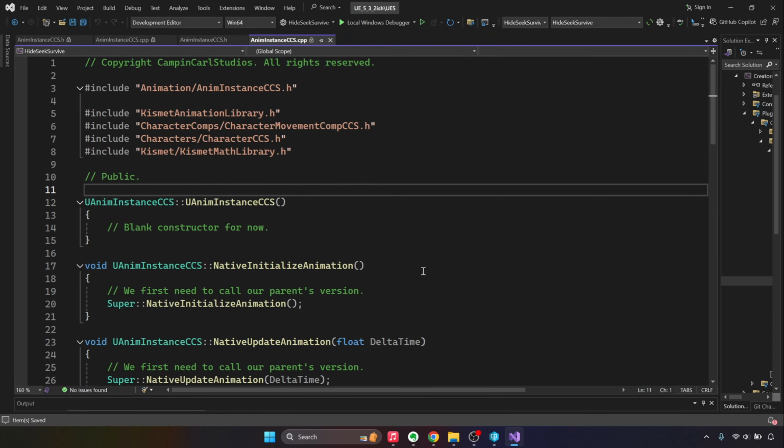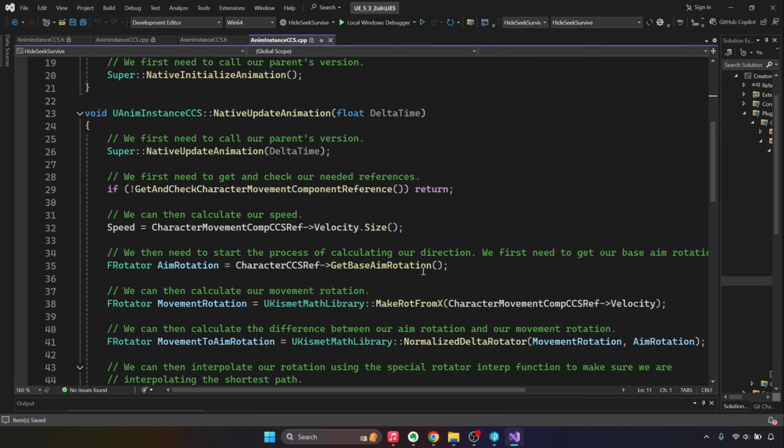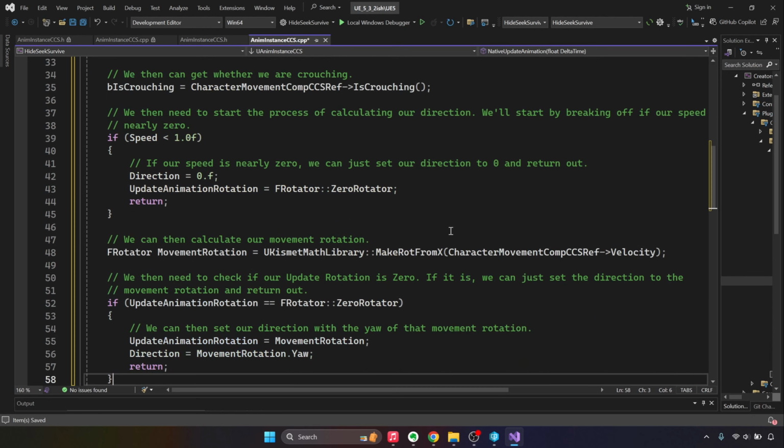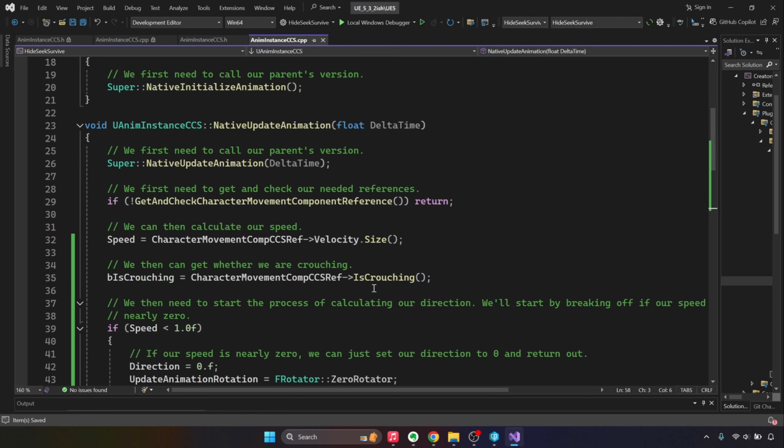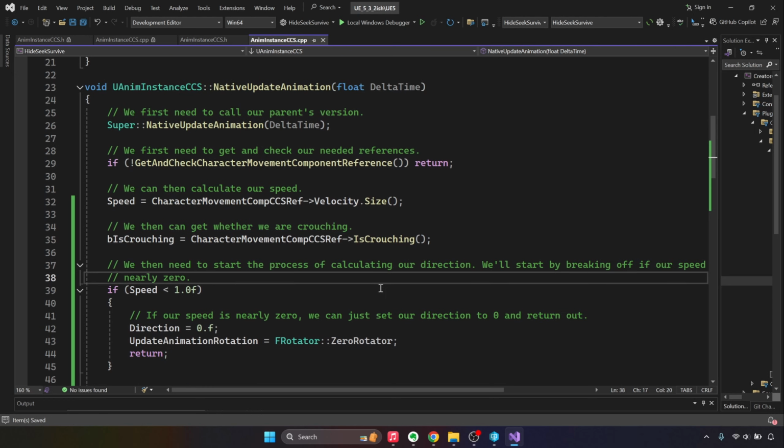And in this, I'm going to paste in some code, so don't be nervous. I'm going to go line by line, as always. So just paste it in right below where that speed calculation is. And the first thing we do is we set whether or not we're crouching, getting that from the character movement comp. And that's pretty straightforward.